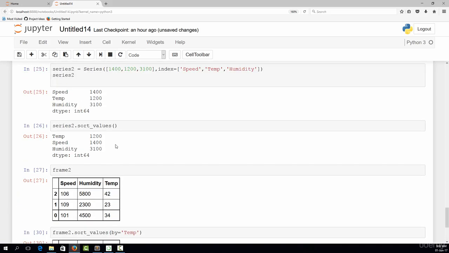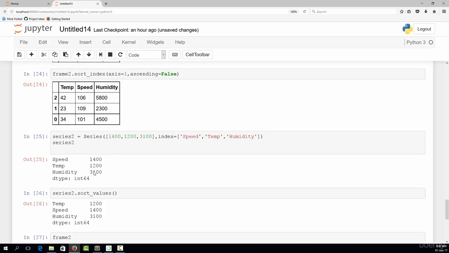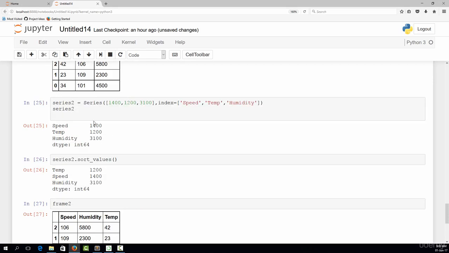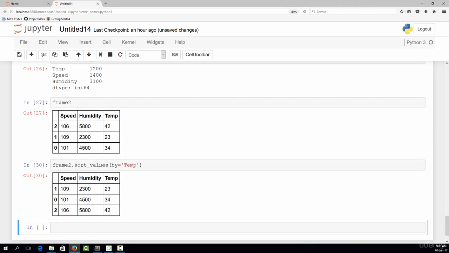For the series, it's actually quite simple. It's simply going to sort the values depending upon the values for a particular index. But in case of a data frame, the extra thing which you need to do is define the column index on the data frame according to which you want to sort the particular data frame. So this is how you could go ahead and sort a series and data frame according to values, and I hope you guys were able to understand how to do that.